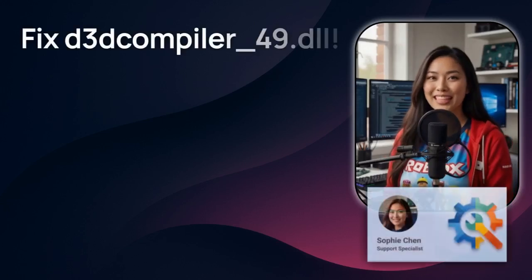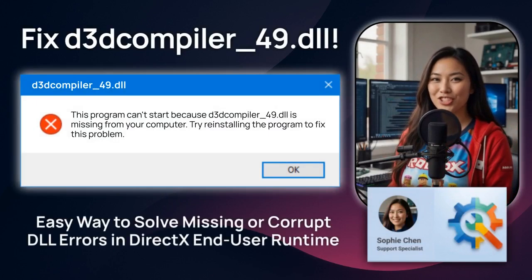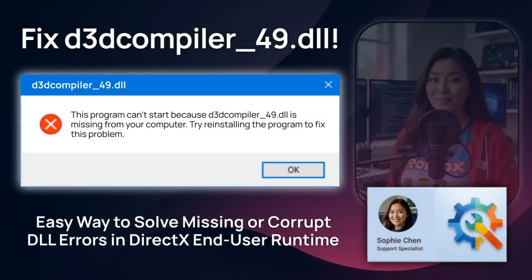Game won't open due to the D3D Compiler 49 DLL? I'm Sophie Chen, a Windows support engineer, and I'll help you bypass this roadblock instantly using my diagnostic data.